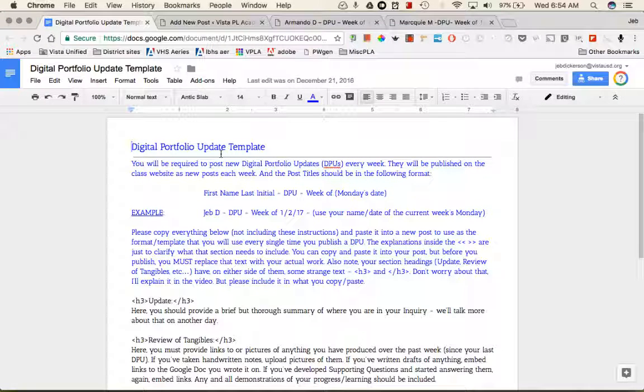Okay, this tutorial should show you how to work with this digital portfolio update template in a way that allows you to quickly and easily get working on your digital portfolio update, because you have to do these each week. This should facilitate that a little bit.